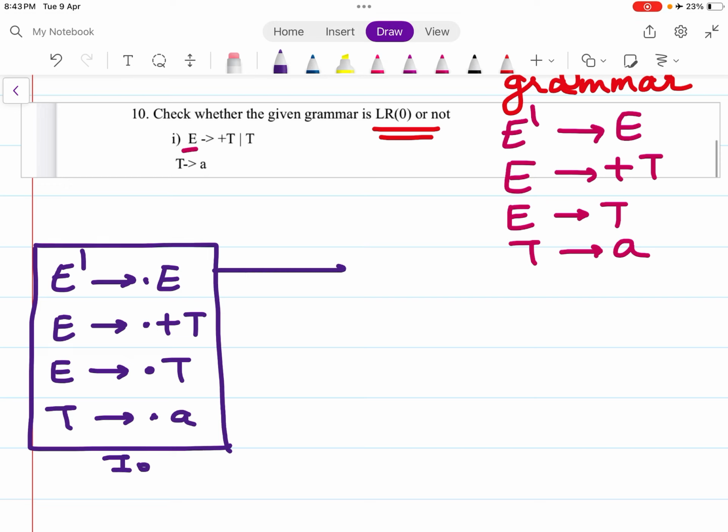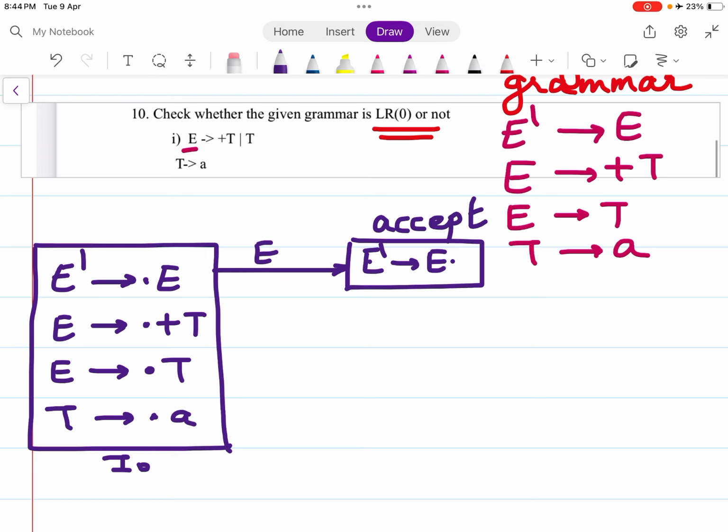Now after expanding E, we will get E' gives E. Whenever the dot comes at the end, we say that we have reached the final state and this state is accepted. Here we have to reduce the plus. So E gives +.T. The dot will be moved one step ahead.